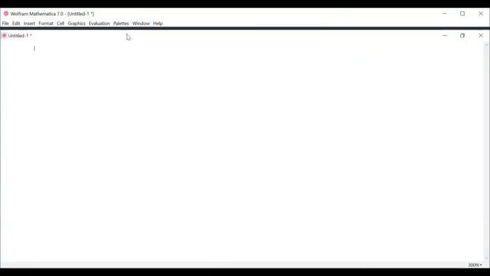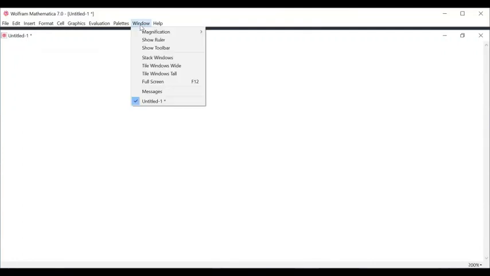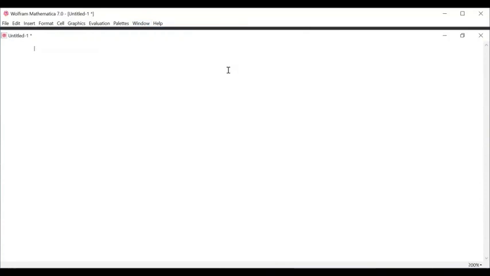Connect. Hope you can see my Mathematica window. Right, so I'm using Mathematica 7 for my demonstrations.